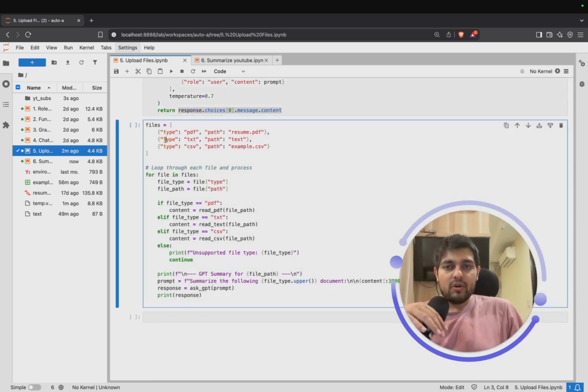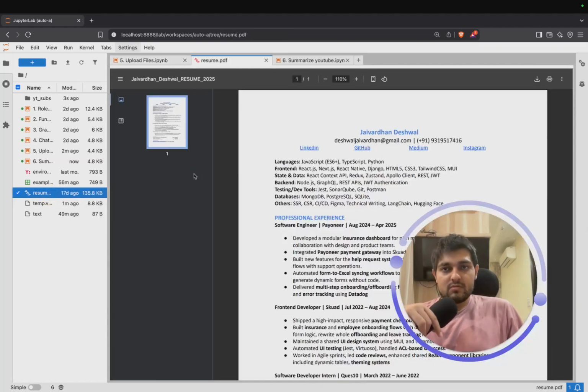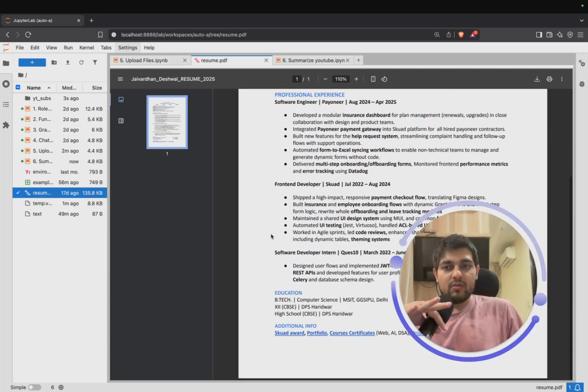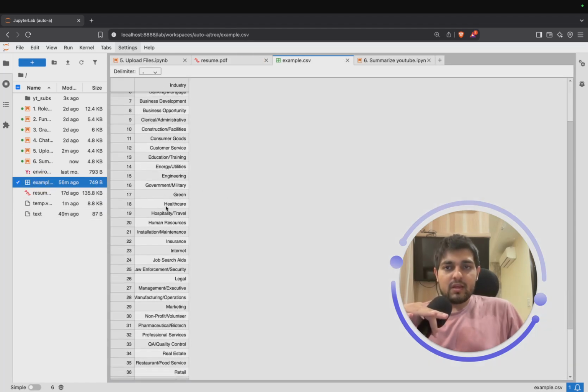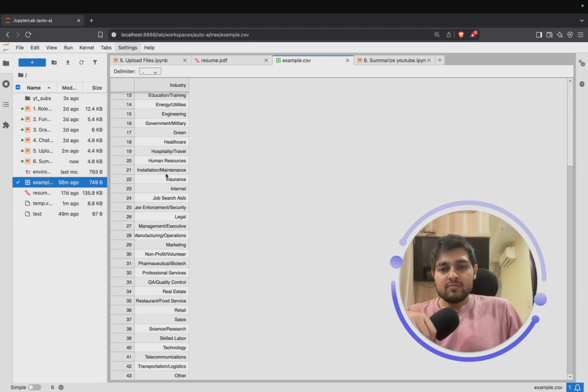And for our final code, I have 3 files. One is a PDF, my resume. I'll be using my own resume for this. So this is my resume file, and we will do a summary of it. We have a CSV file with different industry names, so we'll be asking GPT to summarize what's in this CSV file. If you have a messy CSV file, you can use GPT to summarize it.